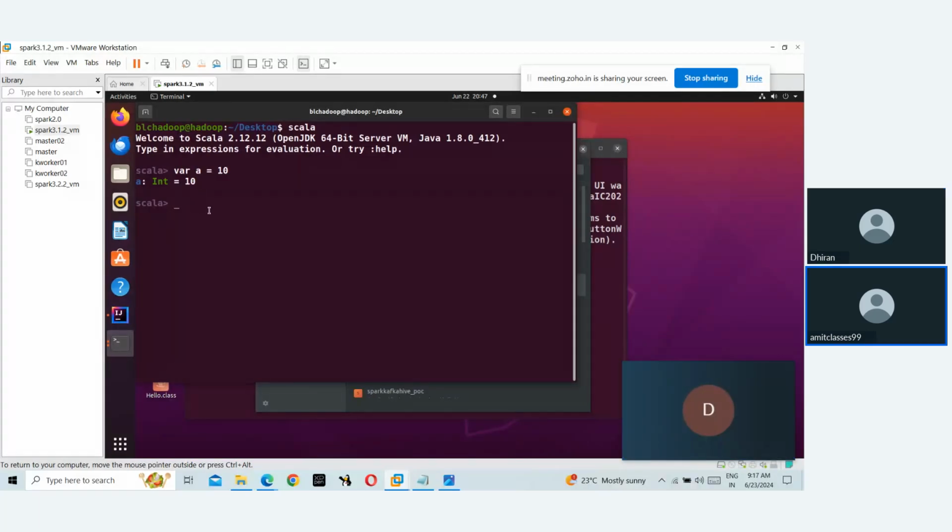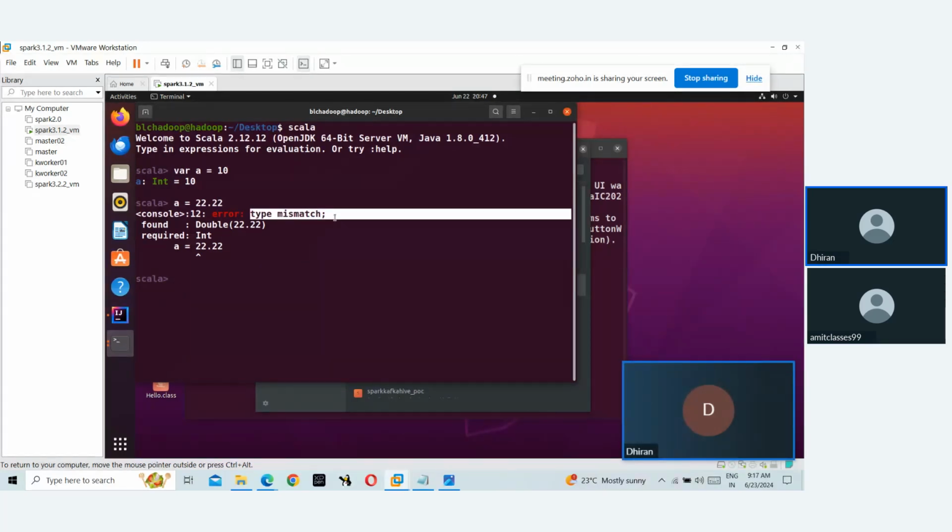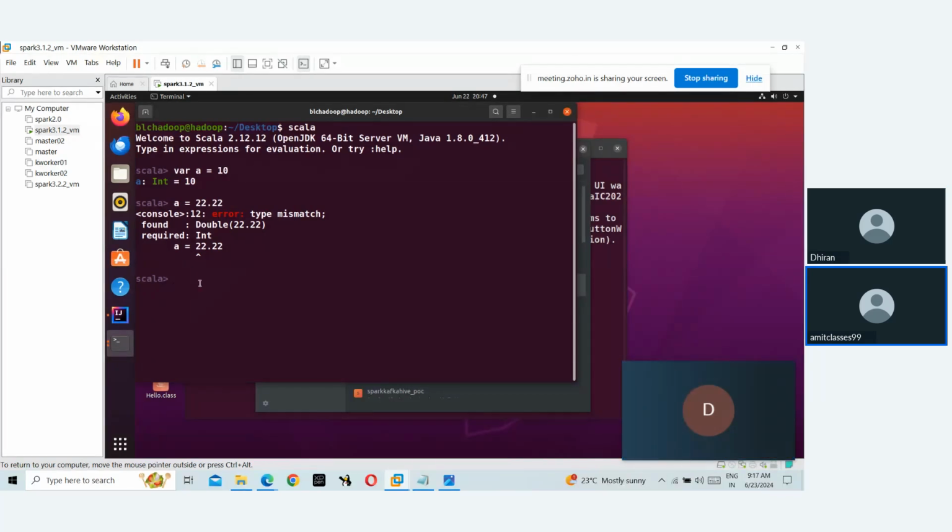Now, when we try to change this value to a = 22.22, which is a double type, it is not possible. So what are we getting here? Type mismatch. If the value is a similar type, then the value can be modified. a = 32 is possible. Why? Because it is also of integer type. So if we declare any variable in Scala using the var keyword, which is known as mutable, the value can be changed, but not the type of the value.